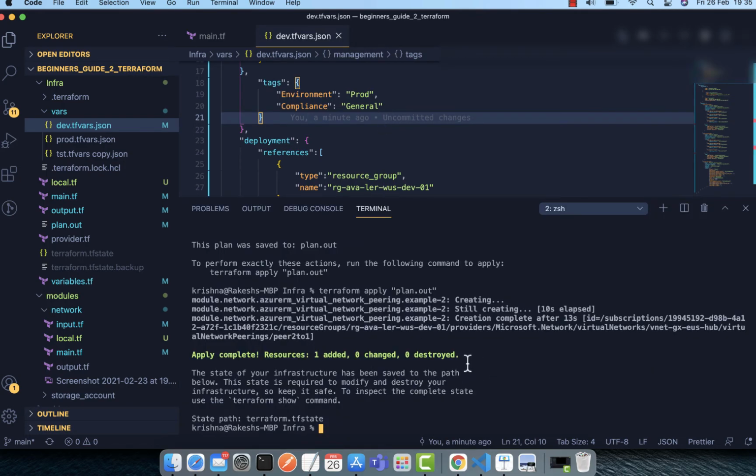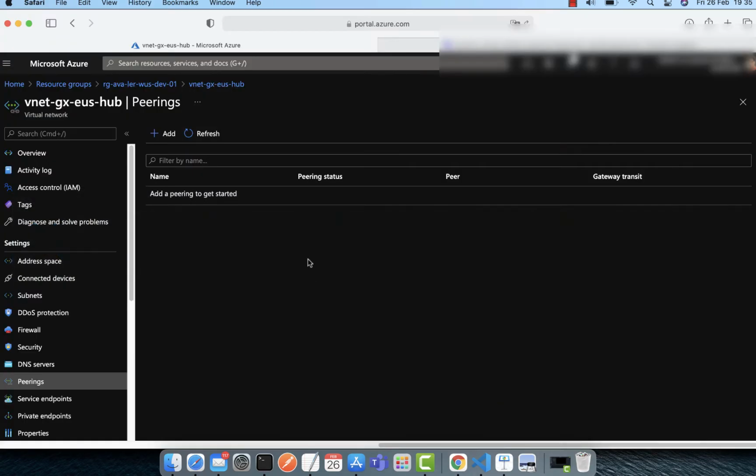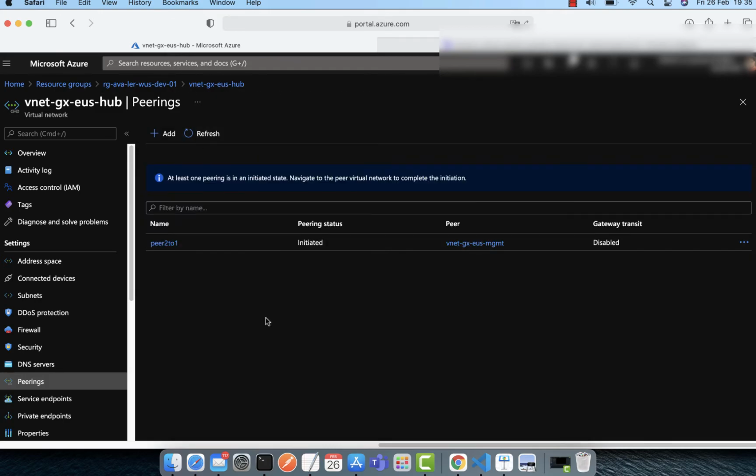Just for the validation, our code has been deployed and completed. I'll go to the portal and review it from there. So let me refresh it, and you can see that the same peering has been connected. Last time, if you would have observed, when I did it manually, the status was connected, but here it just says initiated.